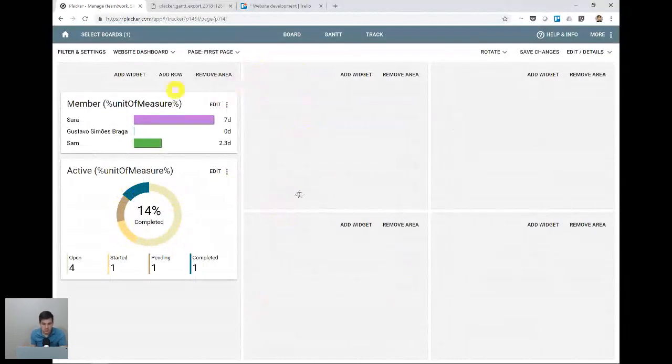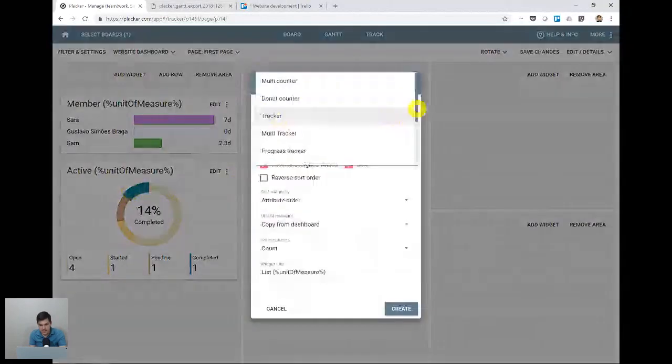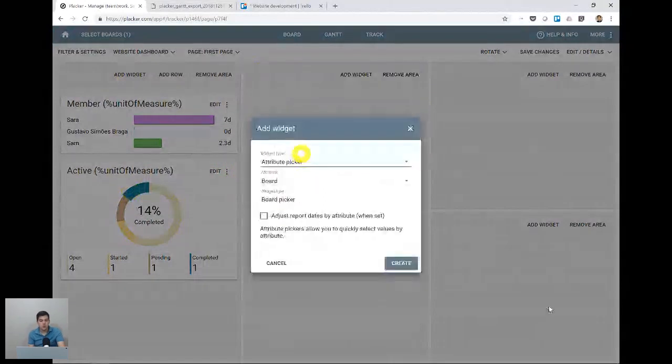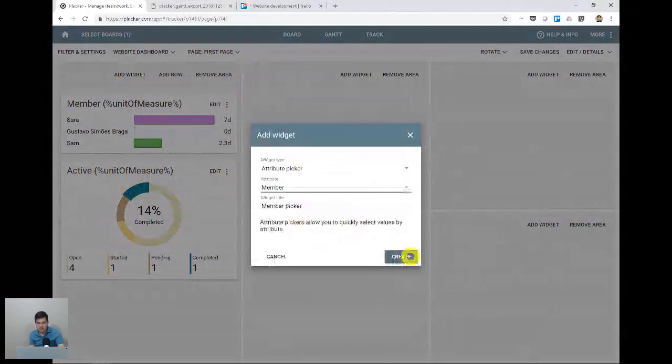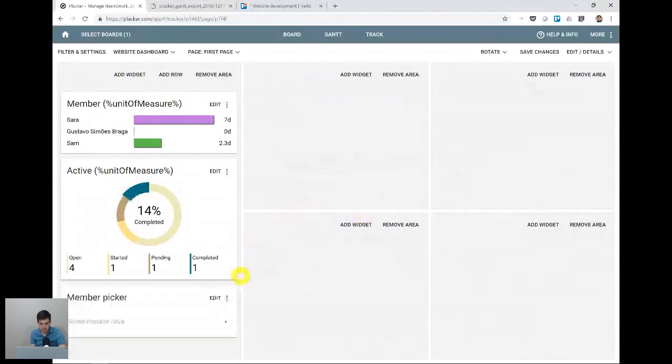Okay, another one that I'm going to show you now is add widget, and let's select attribute picker. We're going to select an attribute picker also by member. So how does this attribute picker work? You can select a member of your team, for example, Sarah and Sam, and when we click this member, the whole dashboard will be filtered to show only the cards assigned to this member. So it's like an automatic way of filtering your dashboard.